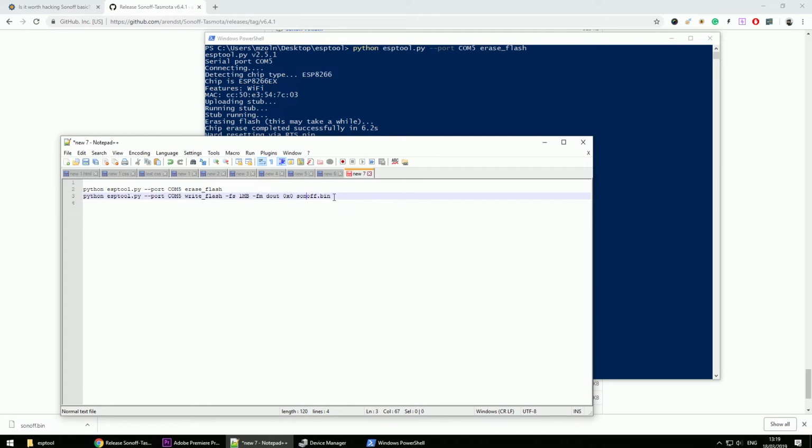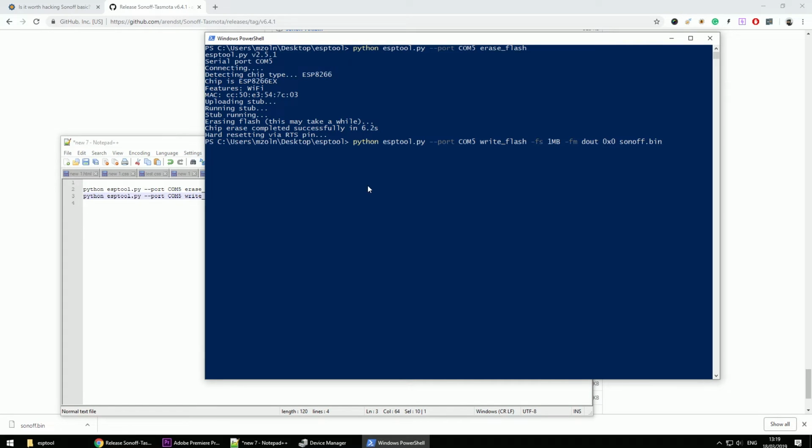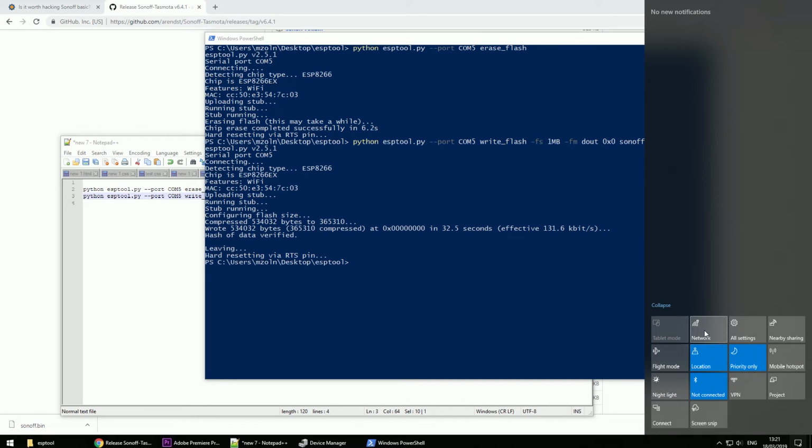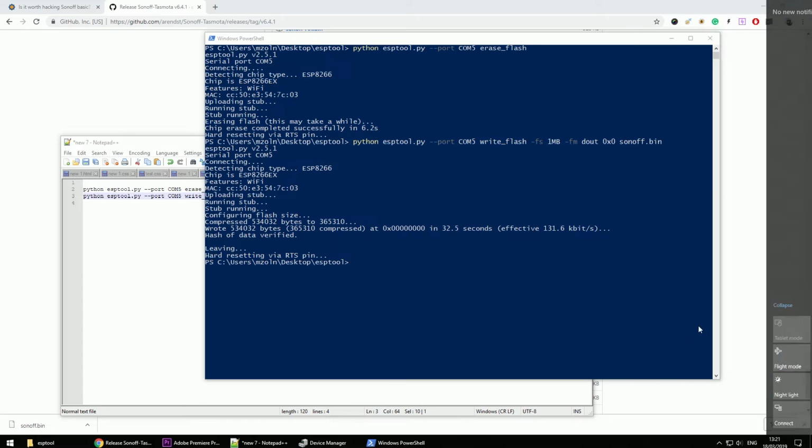So for the firmware, just make sure the command contains the name of the firmware itself, and just paste the command, make sure the COM port is correct, and you can flash it. It's gonna take a couple of moments, and once this is flashed, you'll be able to go to the configuration page. Once you've connected the Sonoff again to the power, go to your network settings to discover available Wi-Fi networks.